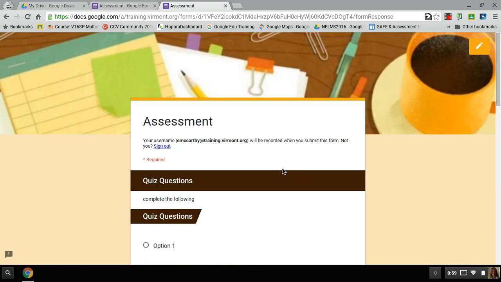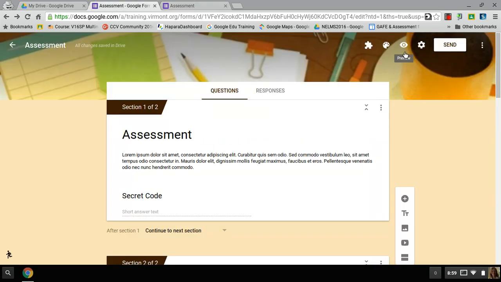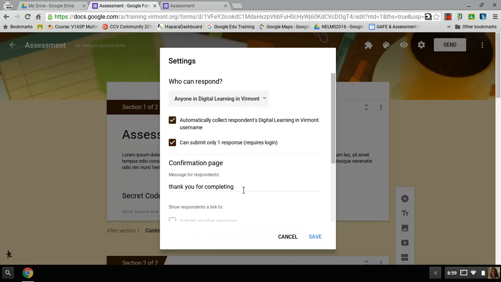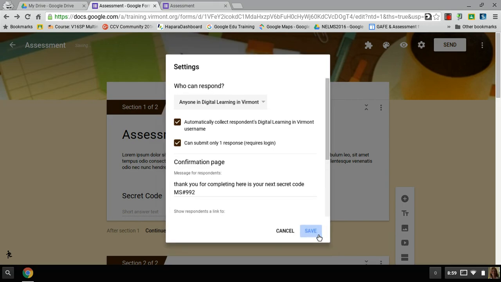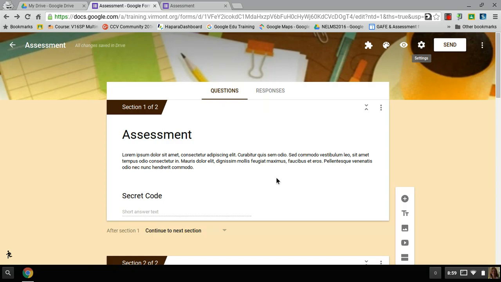And then in the confirmation page, what you might do, if you have several sections, is write, thank you for completing, here's your next secret code to continue and finish the next section. Then you put whatever it is in there, and then save. So when they click and submit, it's going to give them that next code. And if you're using Flubberoo to grade them, you can also have that code in the response when they get their grade. It will tell them the secret code to go on and go further.